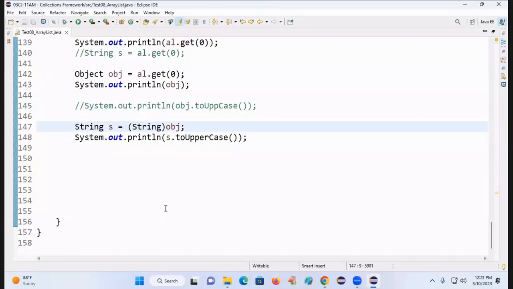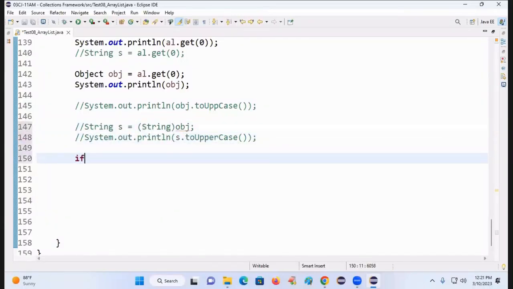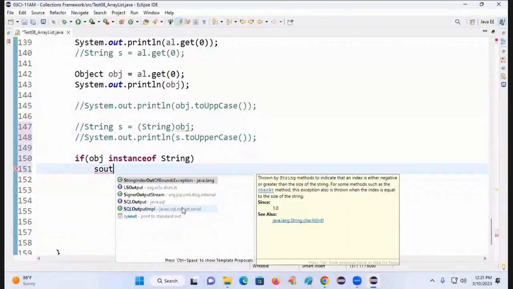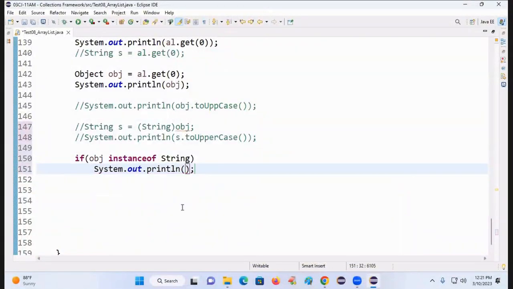So what is the solution? I use instanceof. If obj instanceof String, then System.out.println(obj) with typecasting to String.